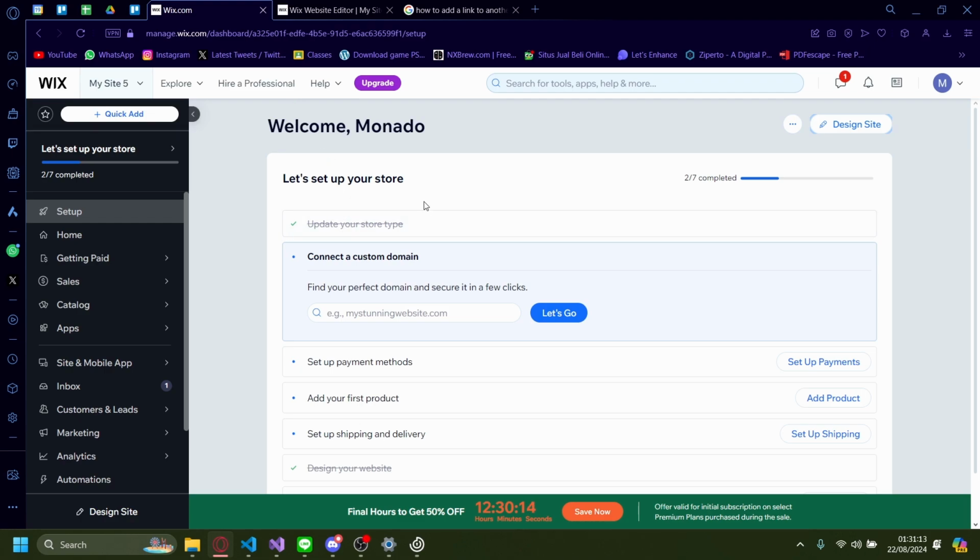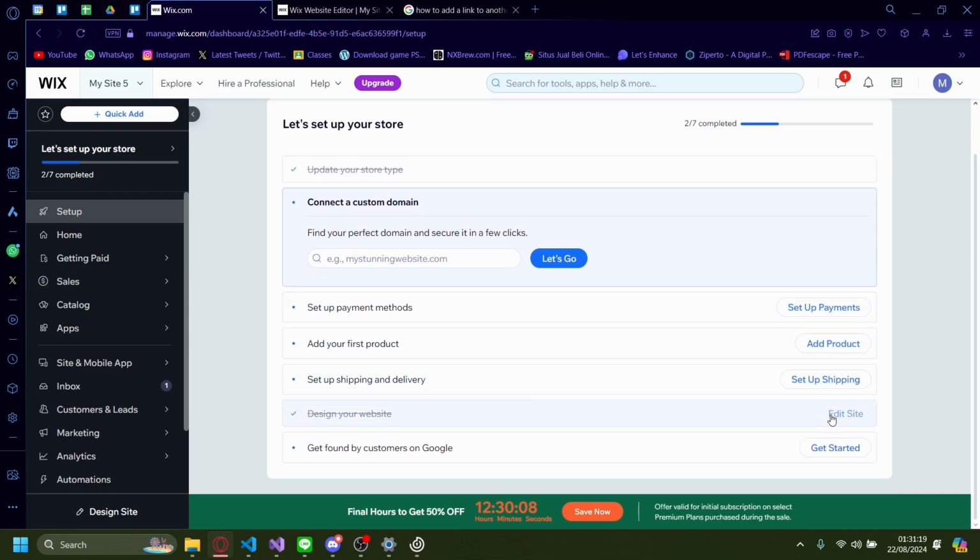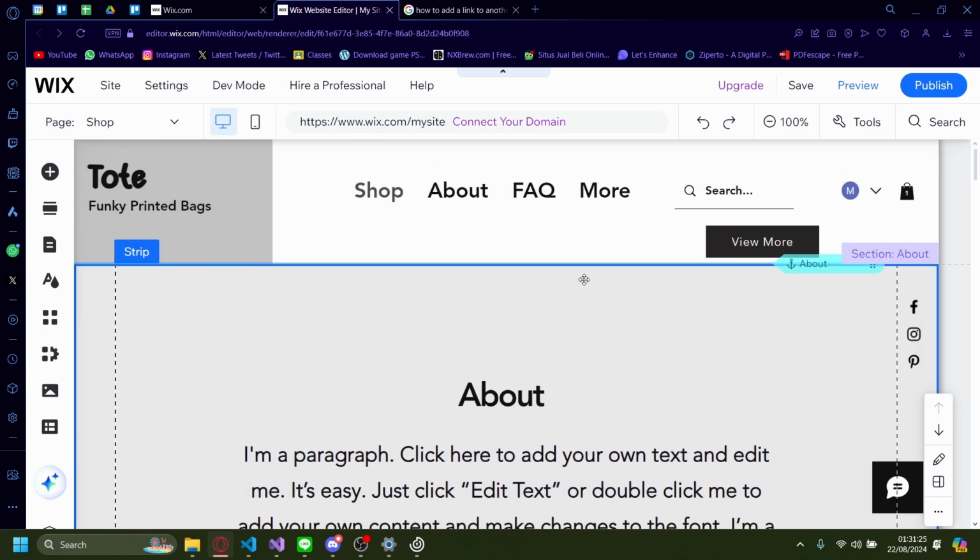Hi, today I'm going to show you how you can add links onto other web pages on your Wix.com website. So first off, let's start with editing our site from the dashboard. Just click on this to edit your site. It'll redirect you onto this page right here.